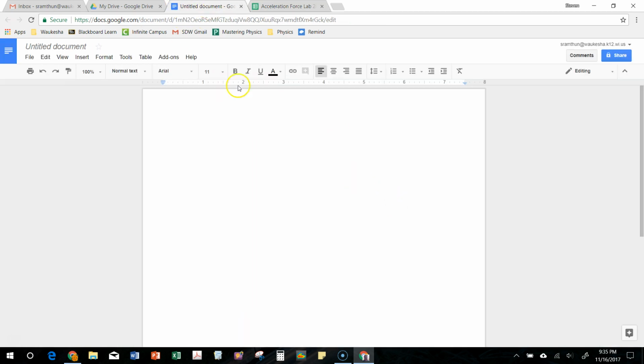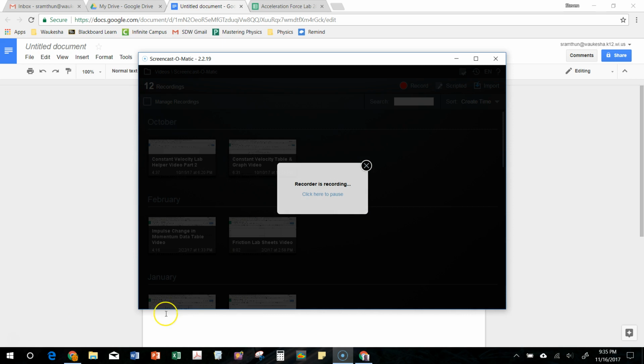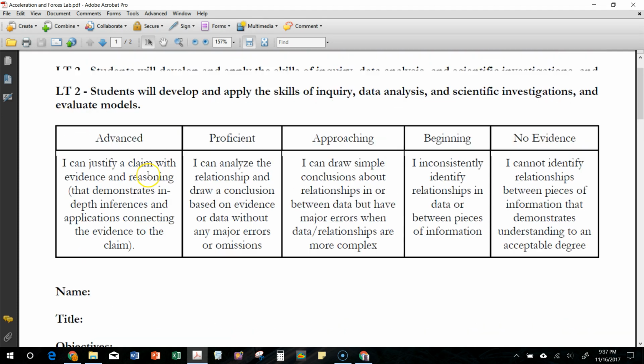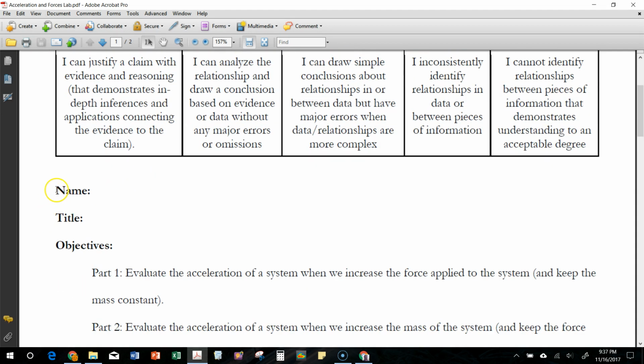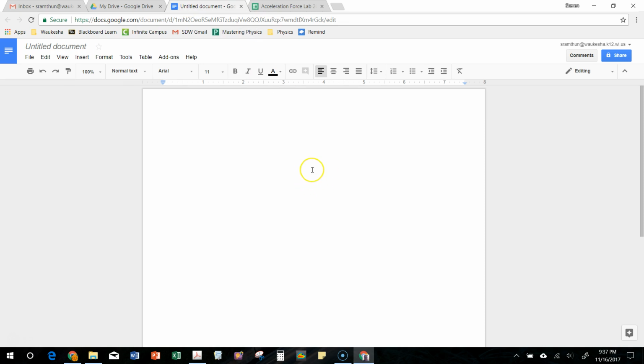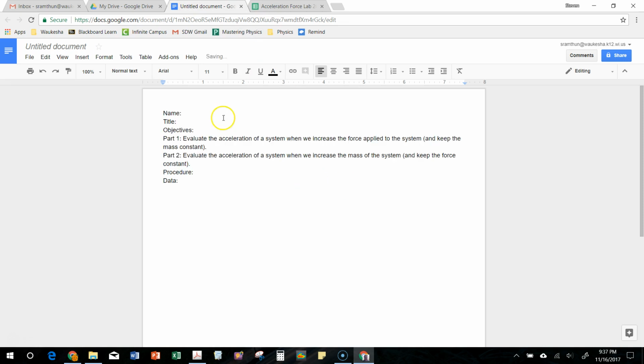Once you have that all done, I opened the file from Blackboard and I have all of this stuff on here. You don't need the rubrics. Please don't put the rubrics on there. But you're going to need at least this part. So I'm going to copy this and go to a blank document, however you type up your stuff, and I'm going to put it in there.